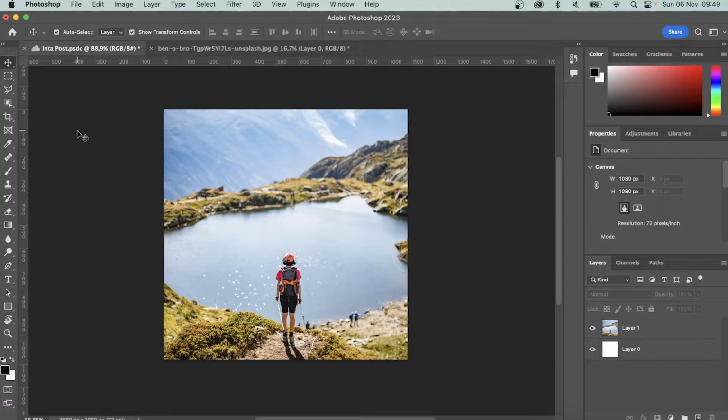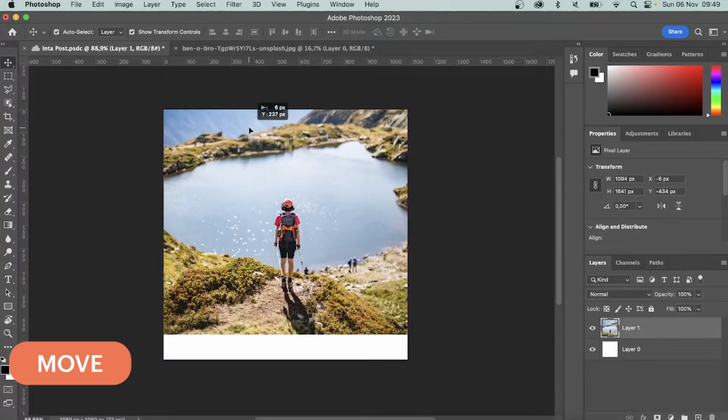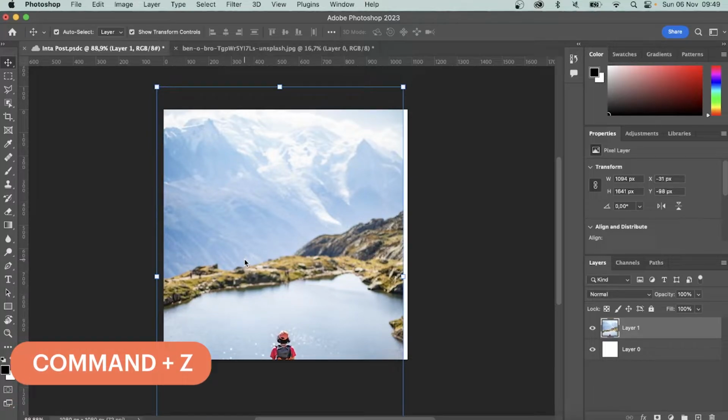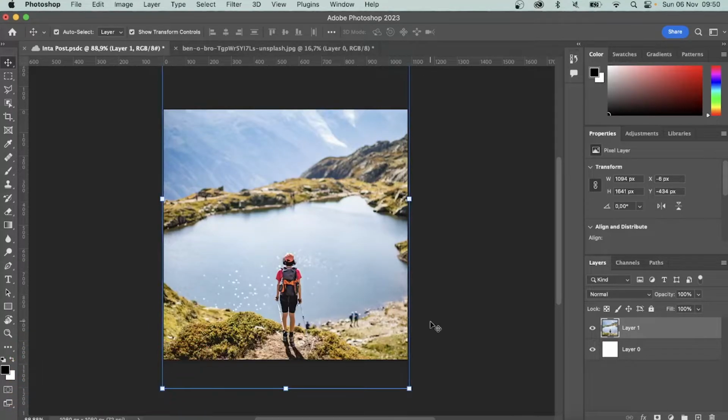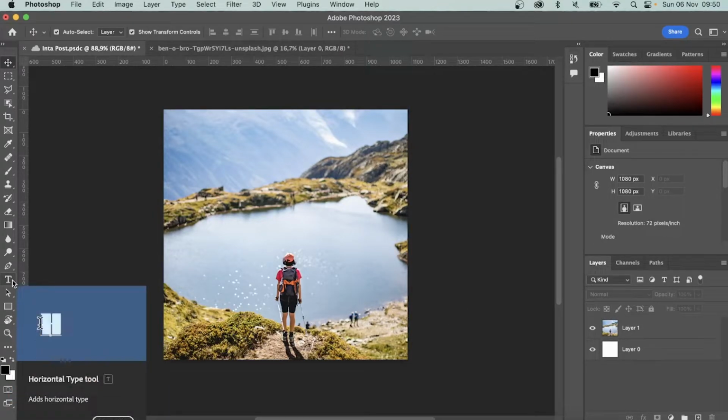So just to show you some basic tools as you are getting started, this first tool here is your move tool. As you've seen, we've been able to move the photo, move things around. If ever you have done something and you want to undo it, you can just hold Command and Z, and it will undo the action. Text tools, so I'm going to show you in a minute how to create some text.